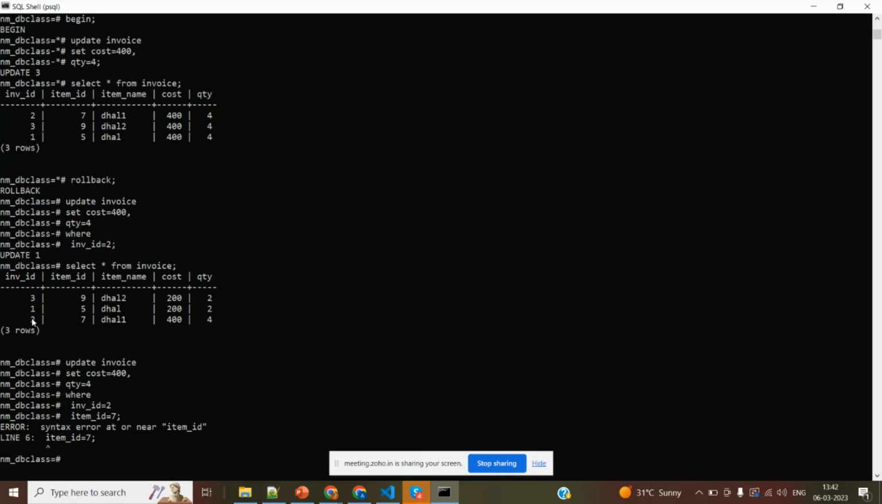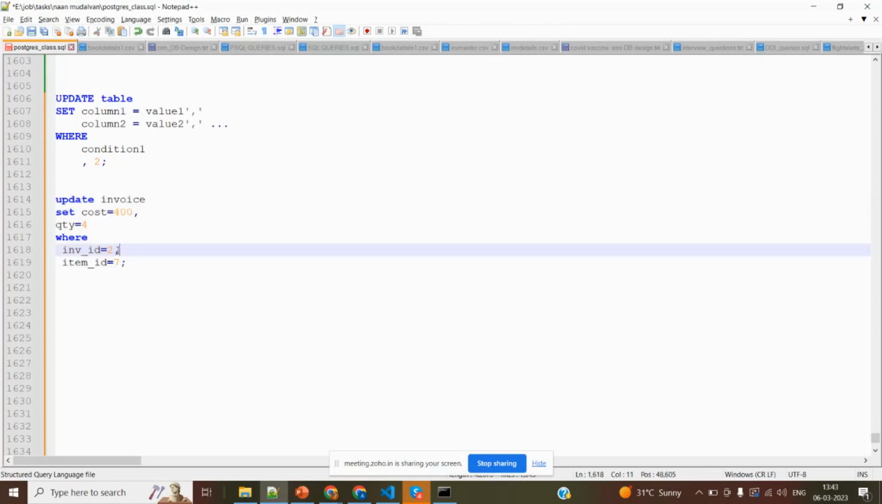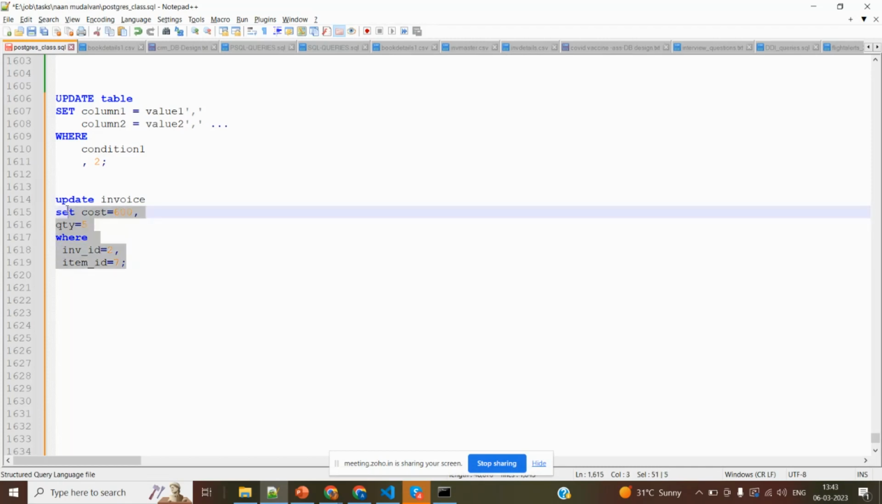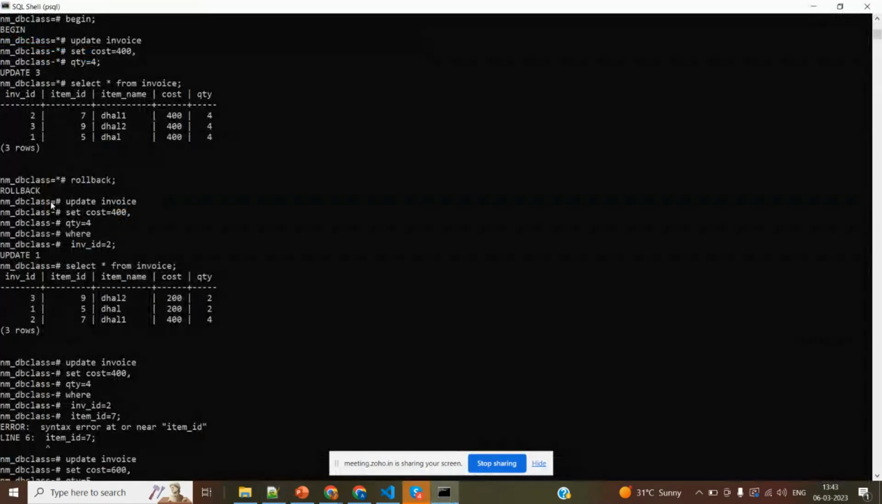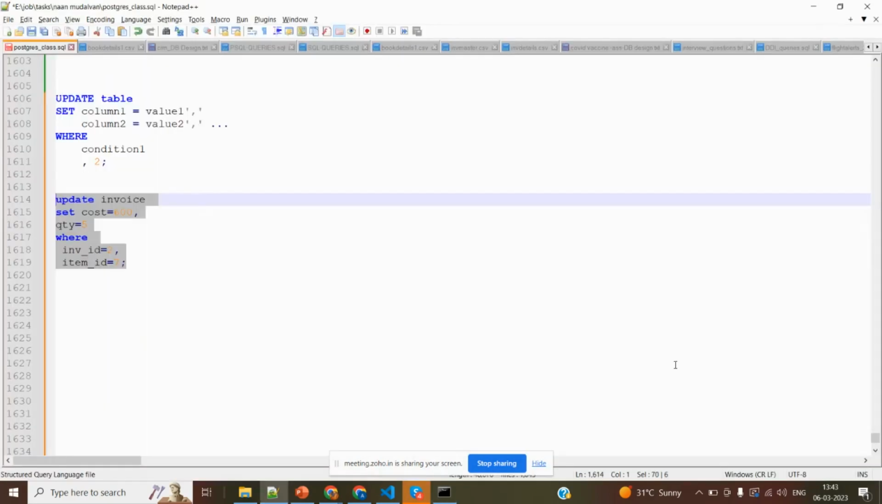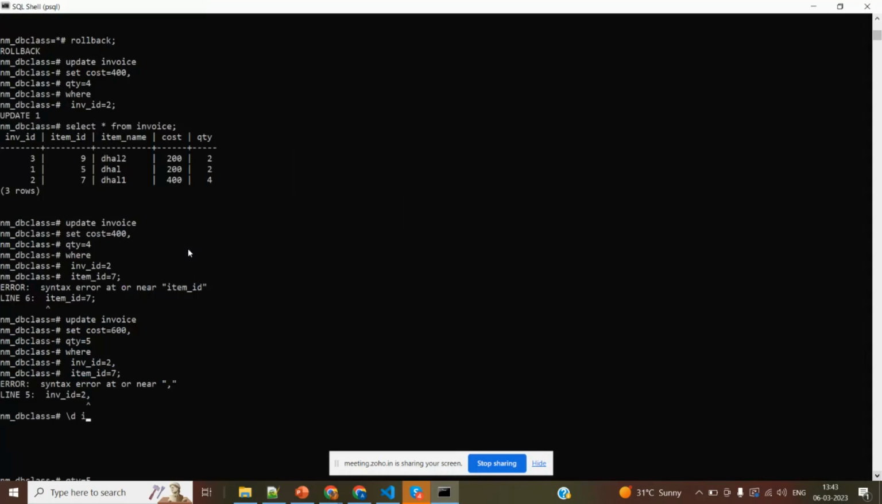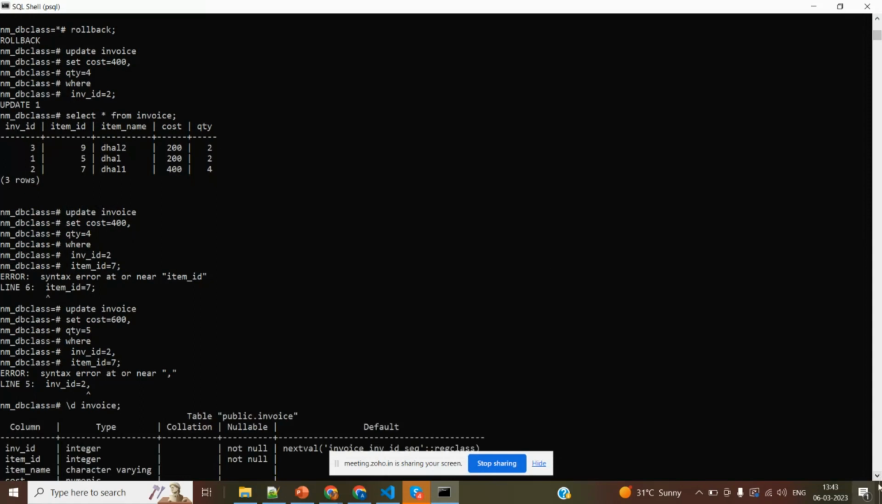So I have given this invoice. I forgot to give a comma, that's why. If I want to alter it further to 600 and the quantity as 5, you can do it with the help of 2 columns. Again, what happened? Let's check invoice. I just want to check whether it is an integer or not. Yes, it is an integer.